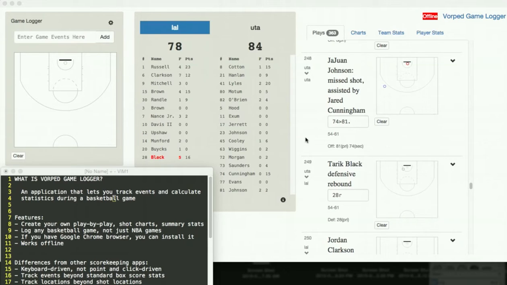Okay, so what's so different between the Vorped Game Logger and existing basketball scorekeeping apps? The first is it's keyboard driven, not point and click driven. If you've ever tried logging a basketball game in real time, you'll know it's really hard because the game moves fast. Turns out, the more time your eyes are looking down, the more time your eyes aren't watching the game, and the more likely it is you'll miss something. The Vorped Game Logger aims to minimize time looking down, and in my opinion, typing achieves that much better than finding and clicking buttons on the screen.